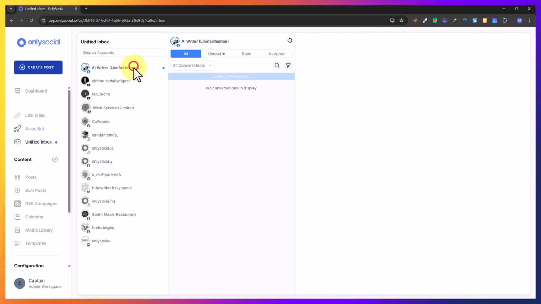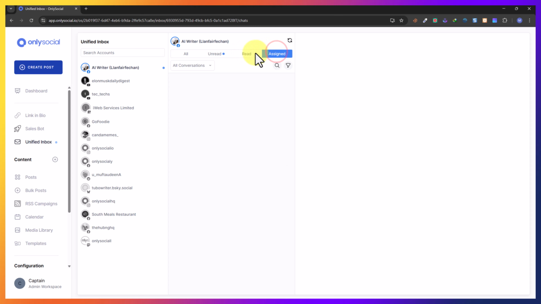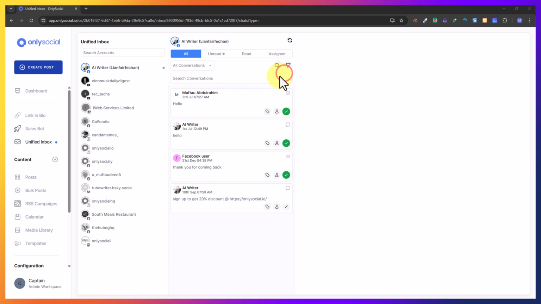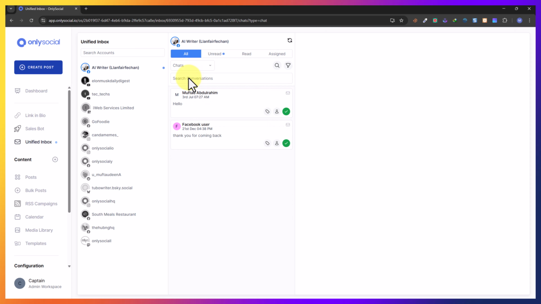Once you are inside the Unified Inbox, you can organize your conversations using filters. At the top, you will find options such as All, Unread, Read, and Assigned, allowing you to sort conversations based on their status. These filters help streamline your workflow by highlighting messages that require attention or have already been addressed. Additionally, conversations are categorized into chats and comments, allowing you to focus on different types of interactions. You can further refine your search using keywords or by filtering conversations by tags or time period.